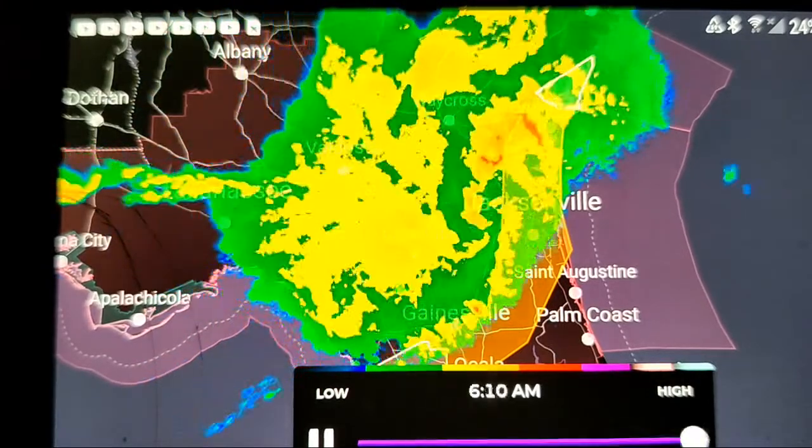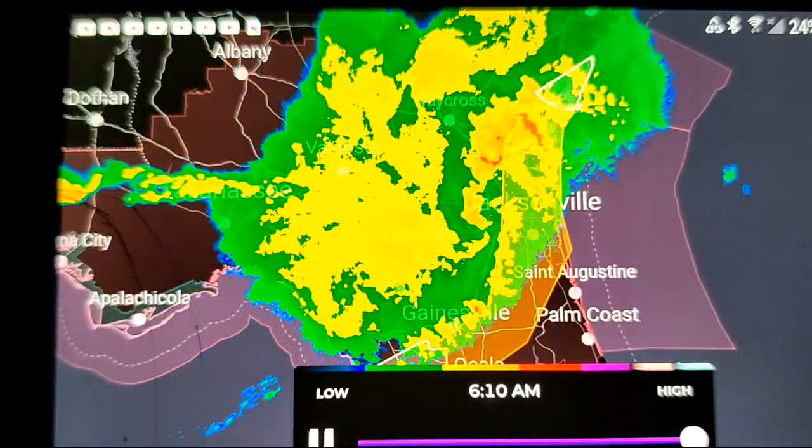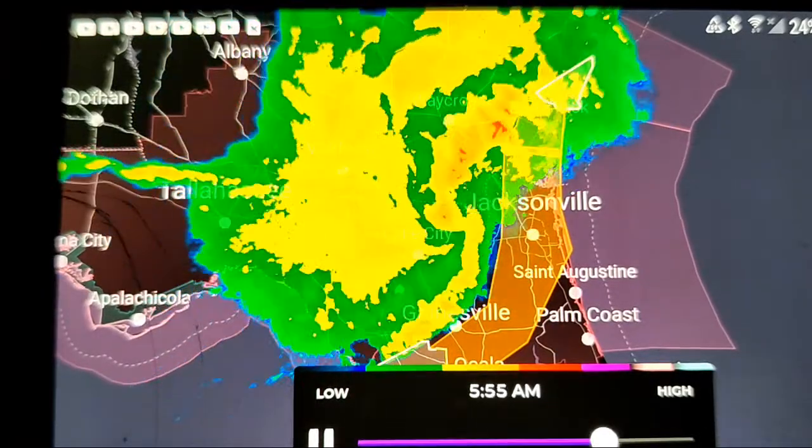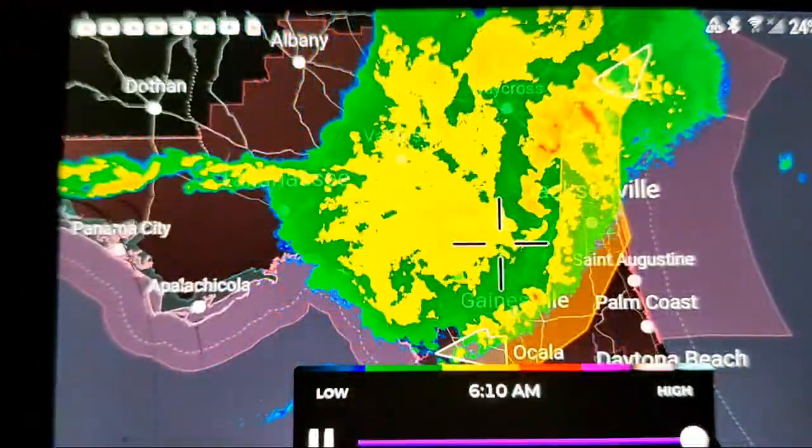Oh boy, the bigger one's clearing out clouds right there. Really giving it definition now.